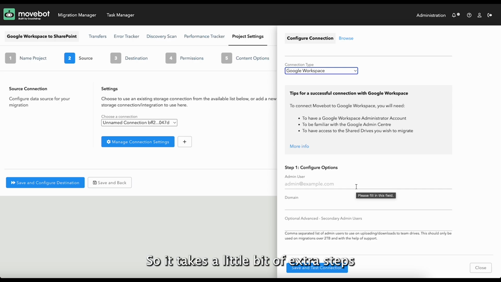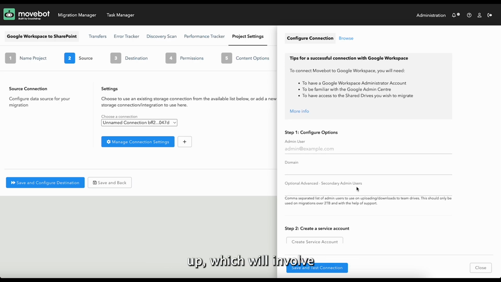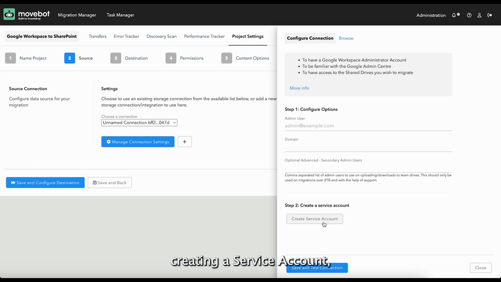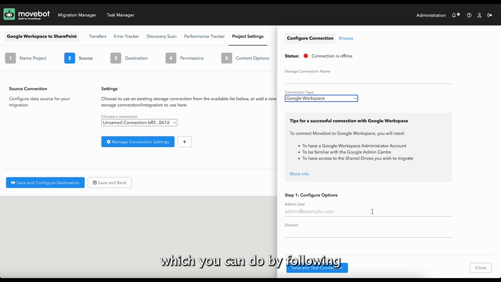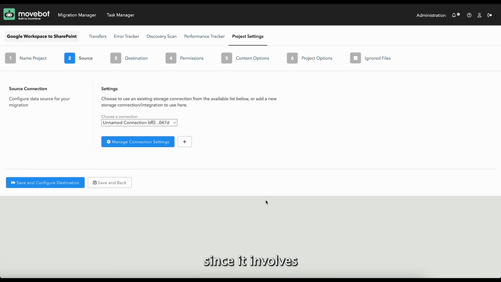So it takes a little bit of extra steps the first time you set it up, which will involve creating a service account, which Movebot will do for you automatically. And you'll also need to give domain-wide access, which you can do by following this More Info button here. Now I've already set that up since it involves going through the Google Workspace admin account. So I'll choose that one that's already set up here.